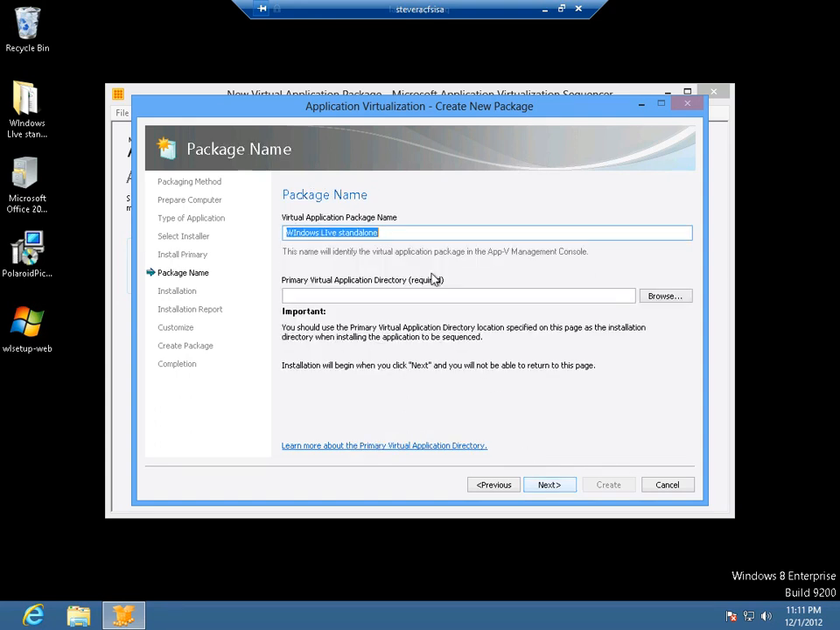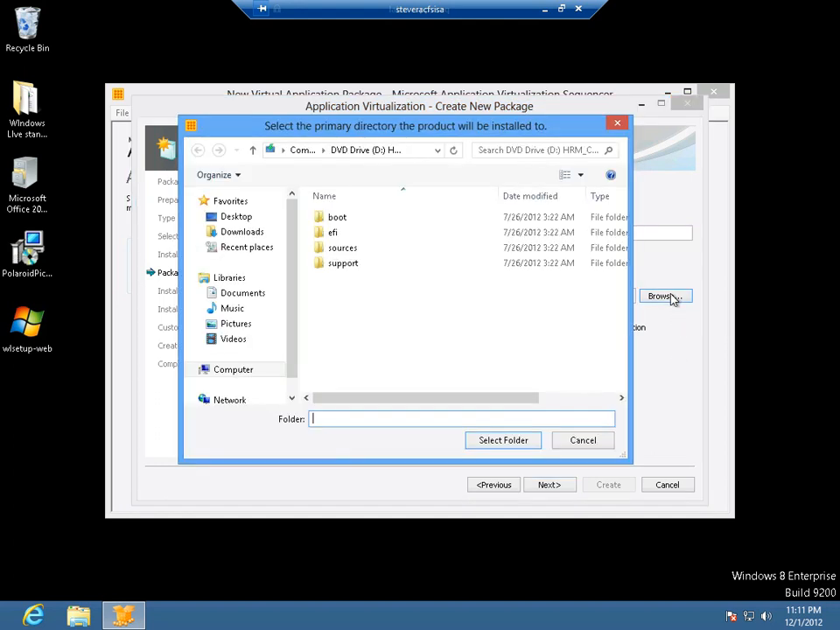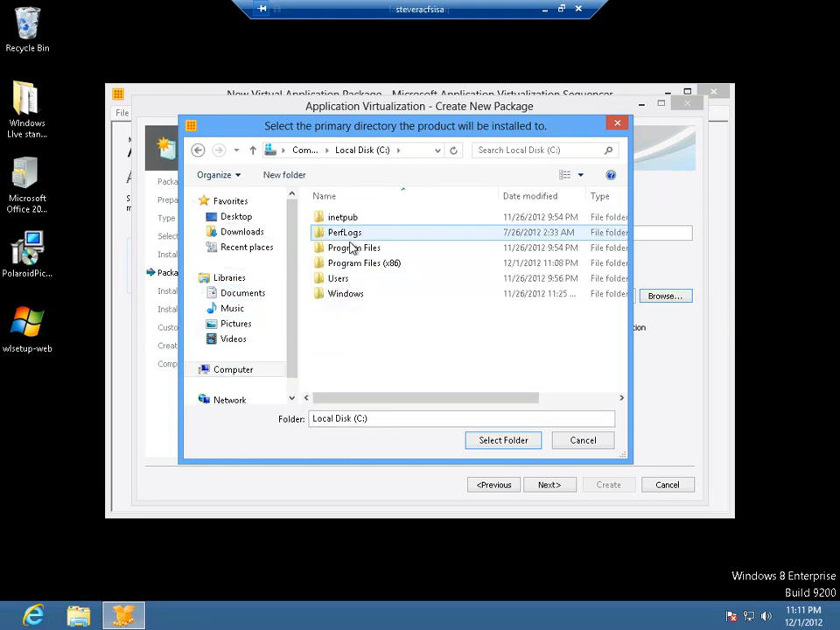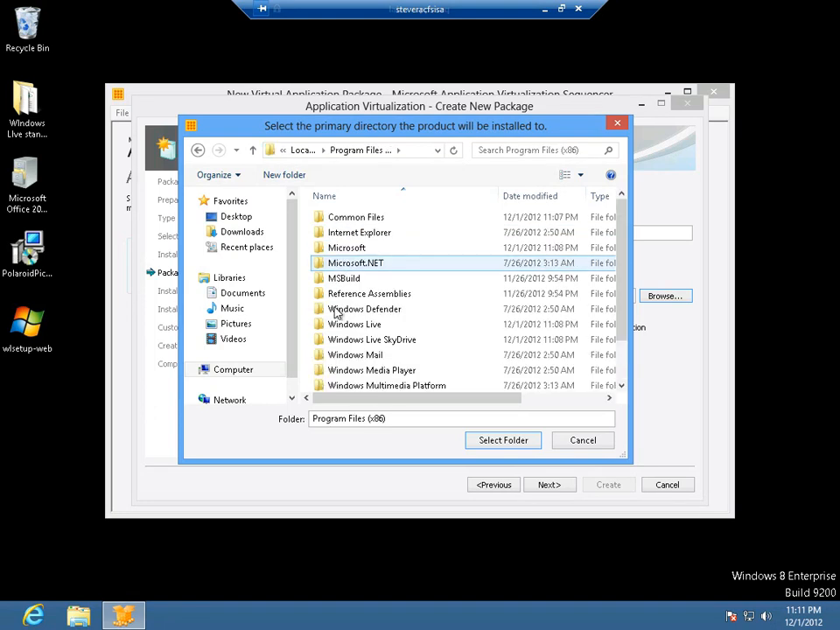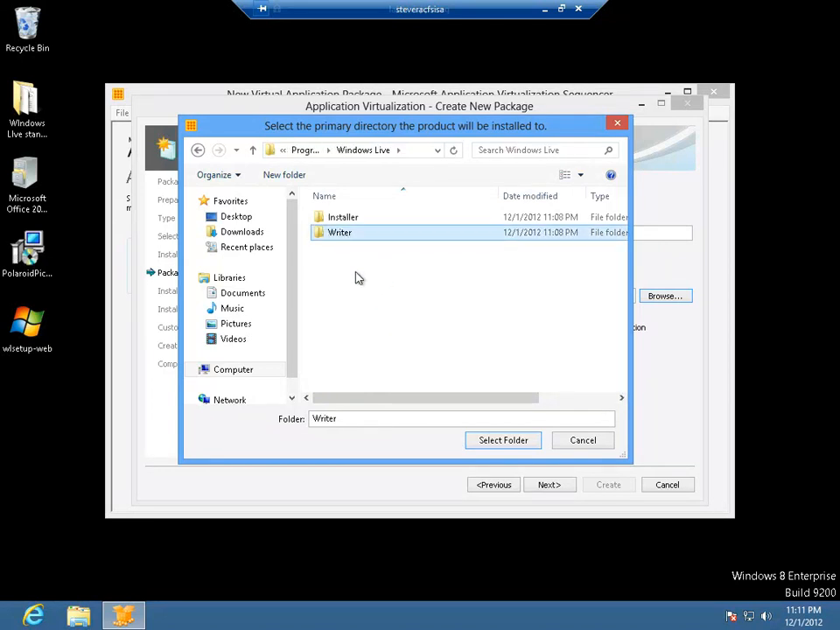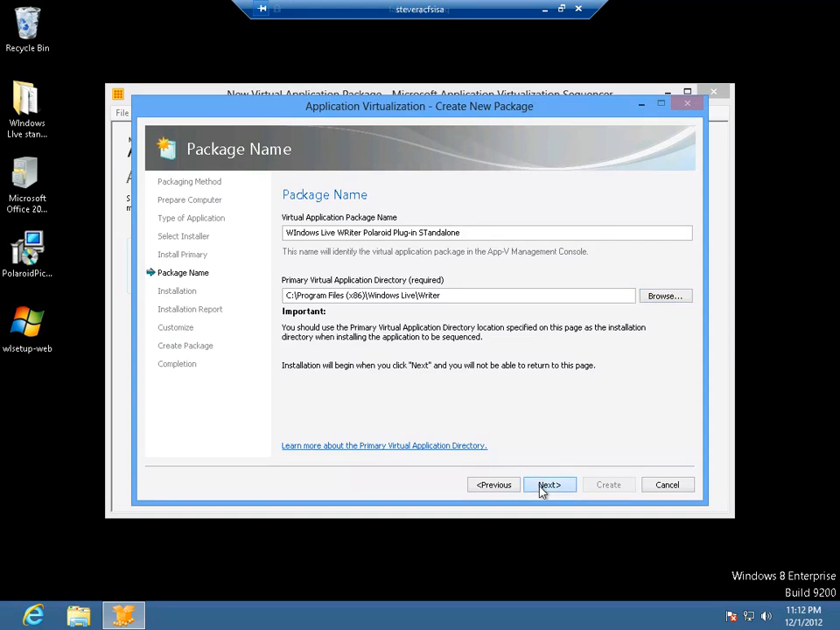Click Next. Now, like before, we need to figure out what the name is going to be. So this would be Windows Live Writer Polaroid Plugin Standalone. And I've got to browse to the directory that I want to watch for the install. So Windows Live Writer is already there. I just put it there. And so I should be able to browse to that directory and see it. So I'll just say look at Windows Live again. Or you could drill in further. You can go on in and say here's Writer. So I'll go that far, whatever. Select the folder, click Next.